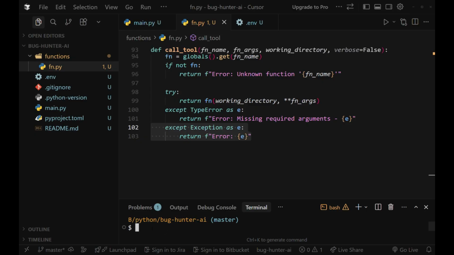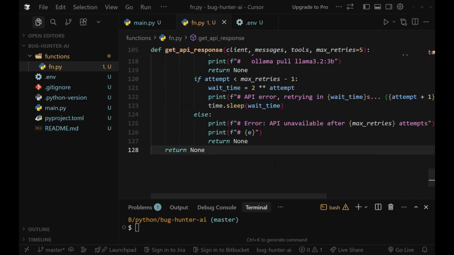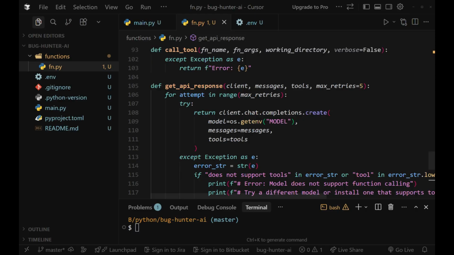Our next function is getAPIResponse. This function wraps a chat completion API call with retry logic and error handling. It makes the API call resilient to temporary failures and handles model compatibility issues. We define getAPIResponse with four parameters: client, the API client; messages, the conversation history; tools, function definitions for tool calling; and max_retries, which defaults to 5.